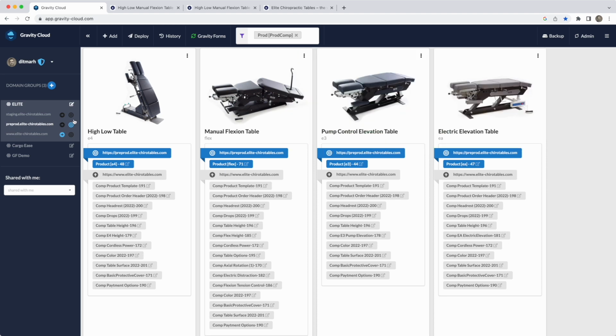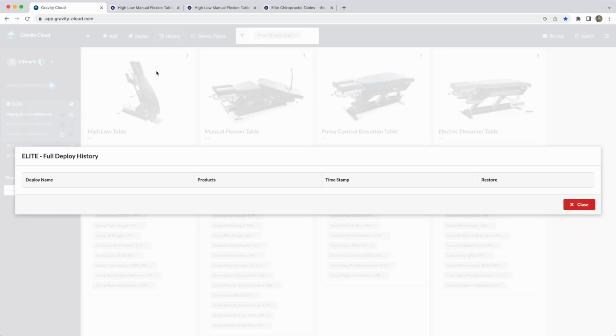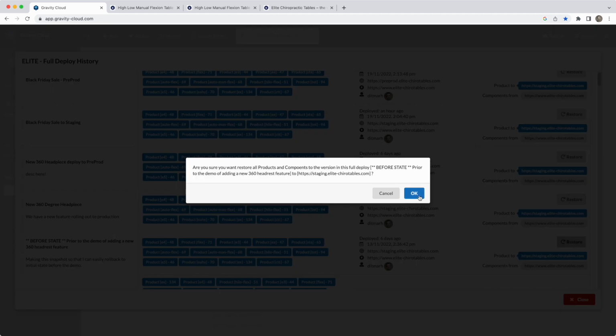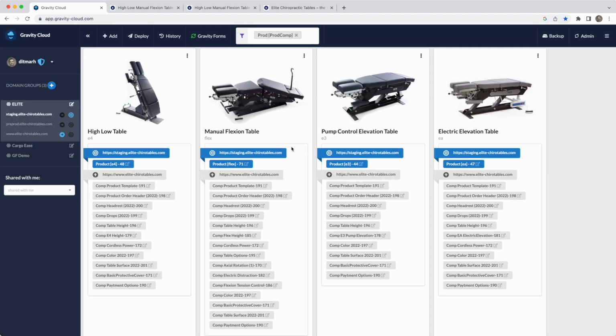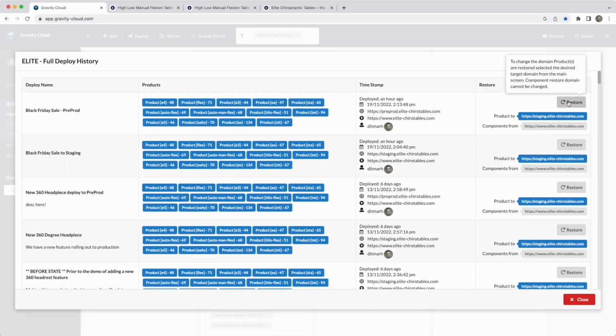Great. Go back to staging, go to history, the before state, this time we're restoring to staging, click restore. Okay. So with the click of two buttons, we've now undone all the work we've done. And by the same token, if we wanted to time travel forward, we could simply go back to the Black Friday sale and start restoring it. So you can go backwards and forwards in your store.